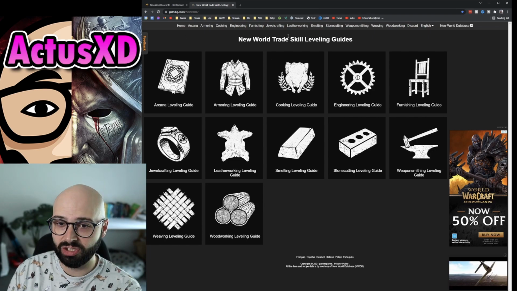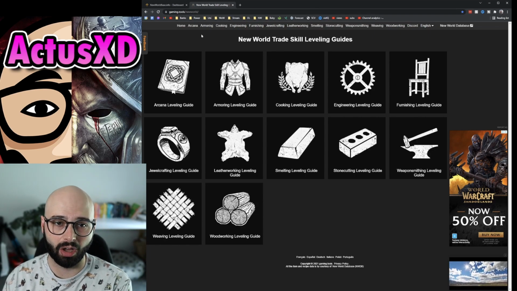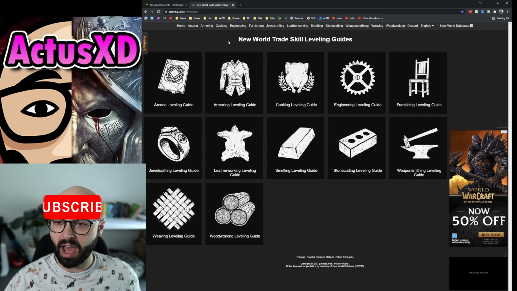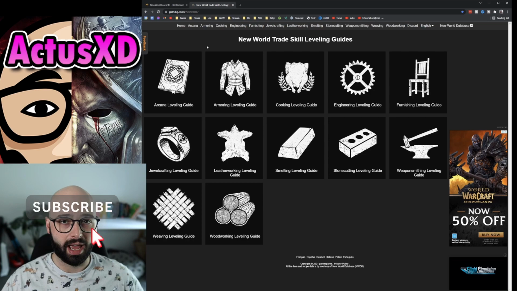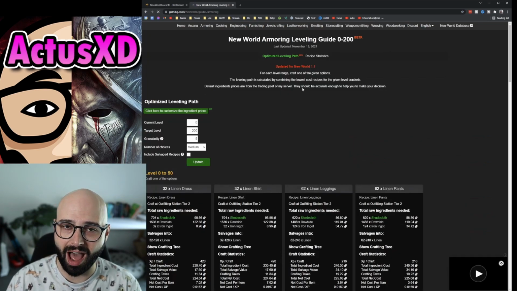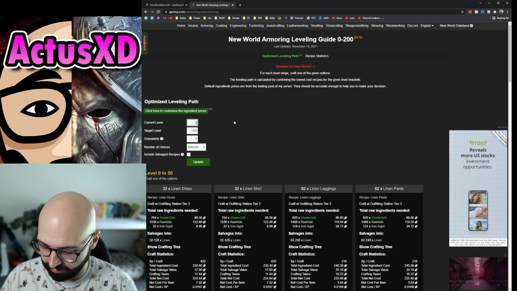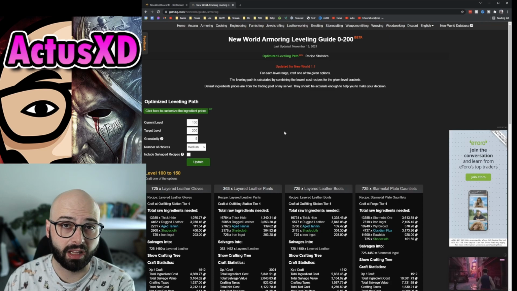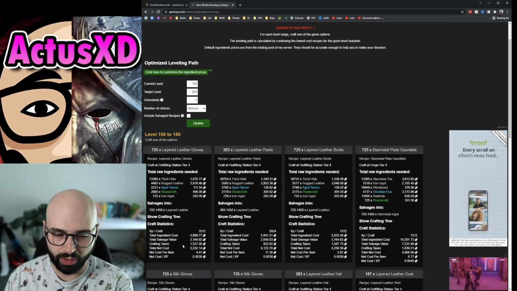But the first is this New World Trade Skill Leveling Guide done by gaming.tools. It's incredibly easy to use and a simple way to be able to level any of your professions quickly. So if, for instance, we decide we want to level armoring, you can see here if we say that we're level 100 and we want to get to level 200, we press update, it will tell us exactly what to craft at each step, our choices.